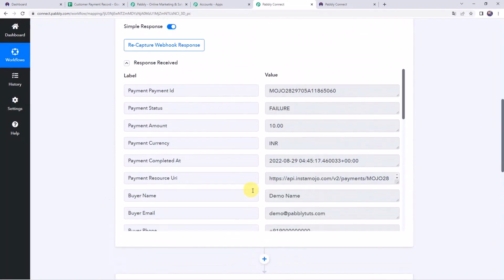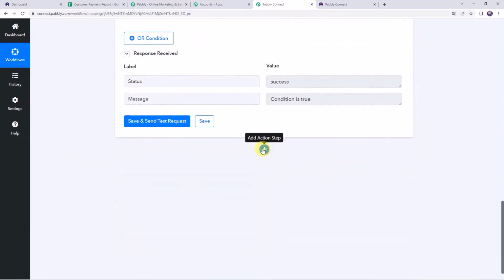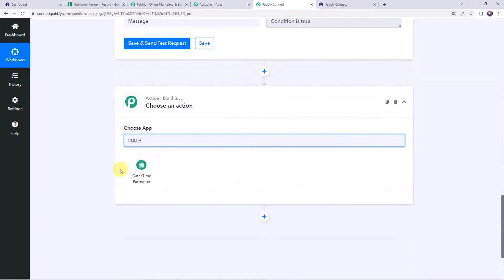Okay. And here I want to show you one more thing, the payment completed at. The date and time is given over here along with the time zone. So I don't want to include the time zone in my MS Excel spreadsheet, and I even want the date to be in DD, MM and YY format. For that, we have to just change the format of this date. For that, again come to this plus sign and click on the add actions tab. And here choose the application name as date and time formatter.